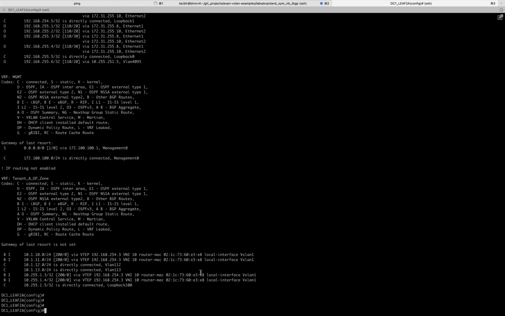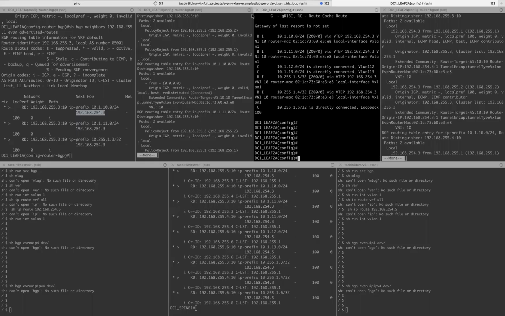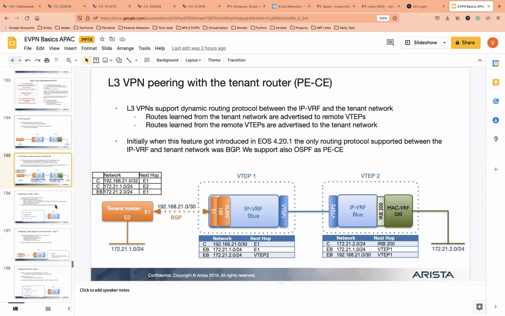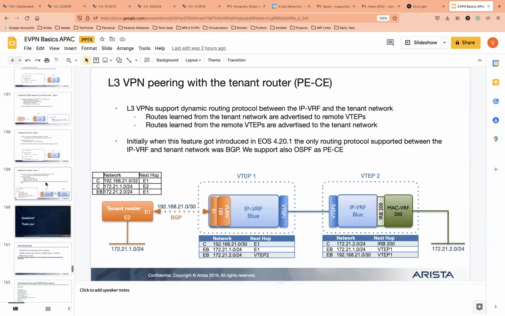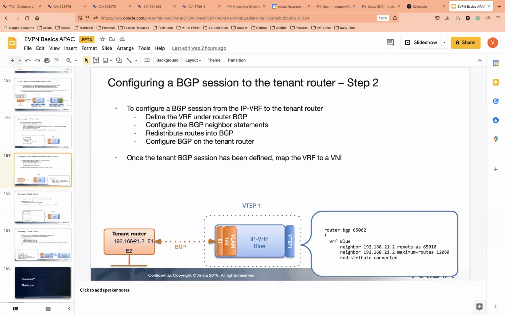Any other questions? Any doubts? Okay. Fine. So let's do one lab with this type of scenario, where we have BGP neighborship with the client devices. We'll have that lab next week.